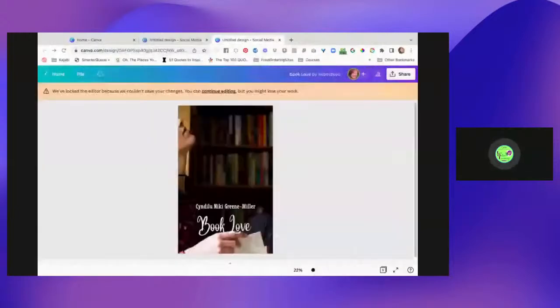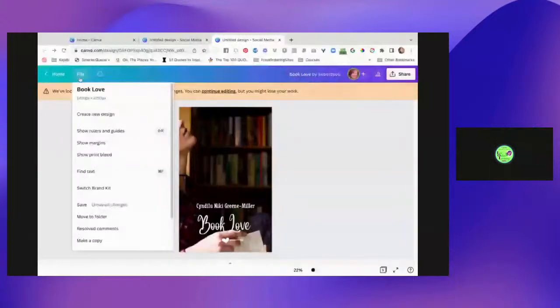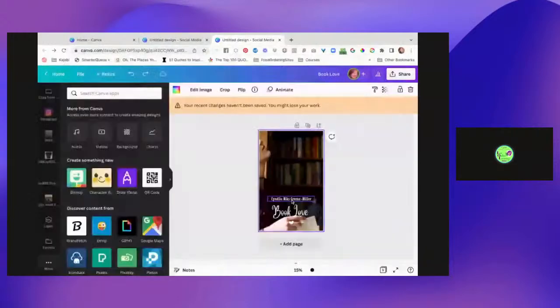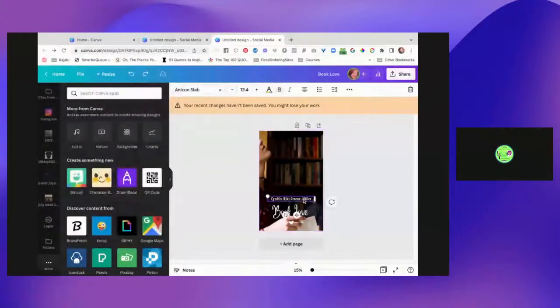So it says we've locked the editor because we couldn't save your changes. You can continue editing, but you might lose your work. Okay. How can I save it myself? Unsaved changes. File. Save. I'm trying this. Nope. Okay. I'm going to continue editing, and now I'm going to save in the continue editing one and see if that works. So I might lose my work.